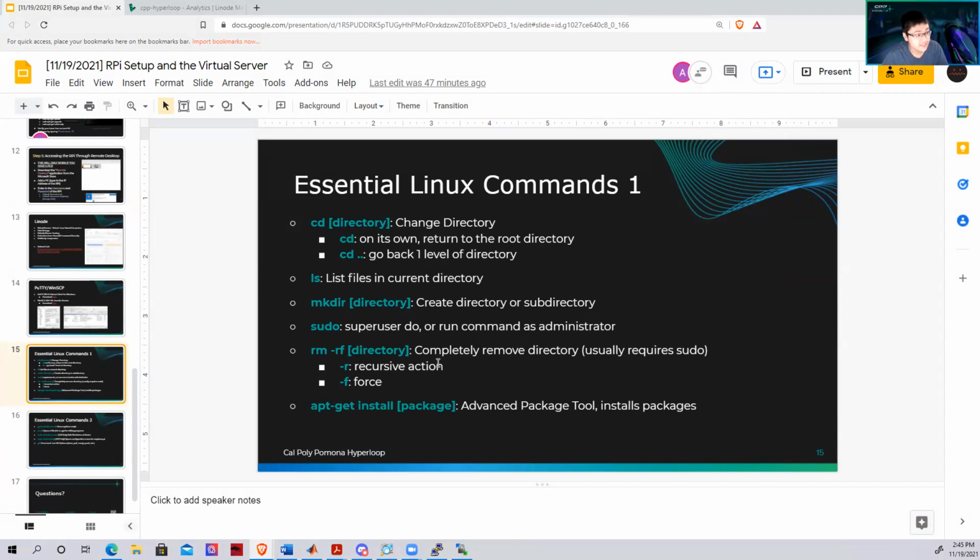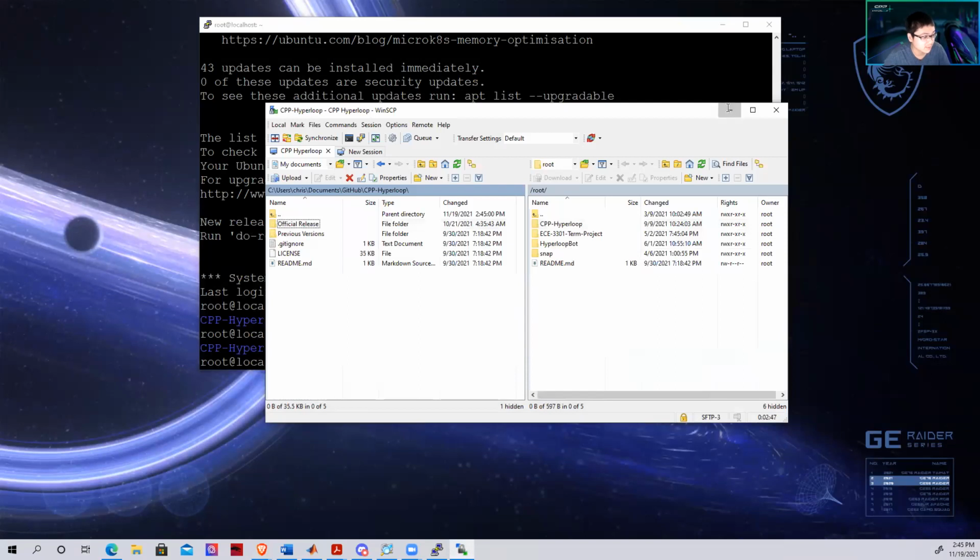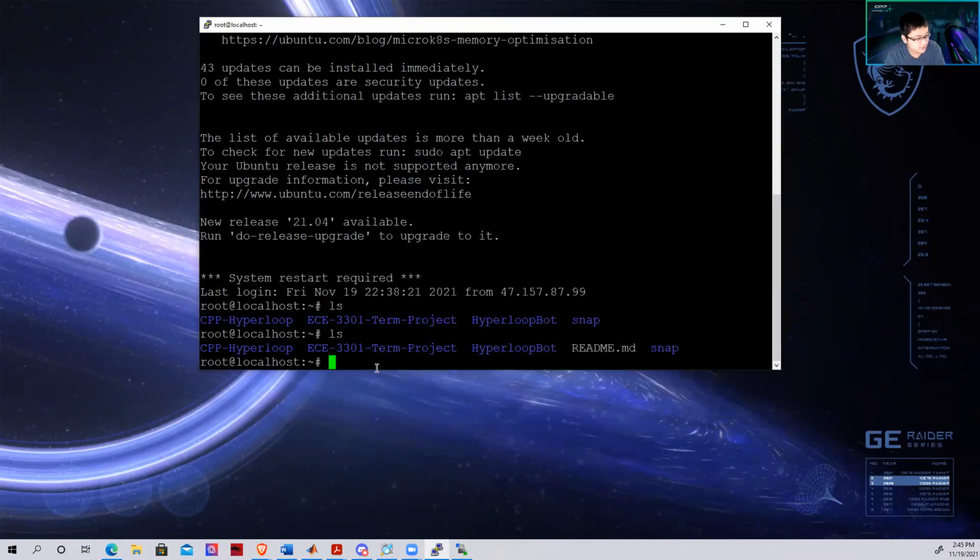So our first is cd, which stands for change directory, right? So cd directory, I'll go in here and do an example with the CPP Hyperloop folder. So I'm going to do cd and then CPP Hyperloop. A shortcut you can do is type the first 2 letters like CP and then press tab and it'll fill in the rest for you. So tab will just autofill. Tab is autofill in Linux, right?